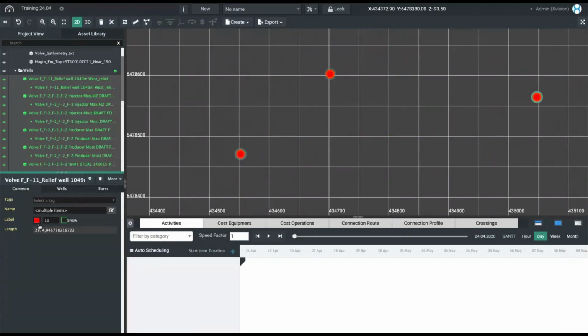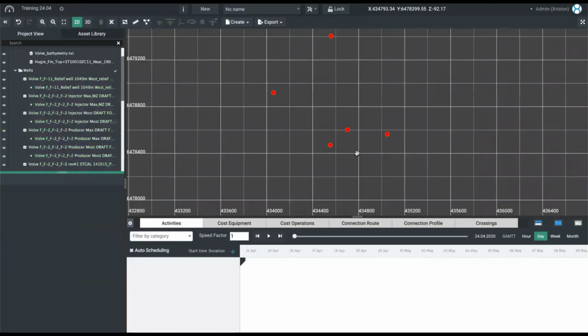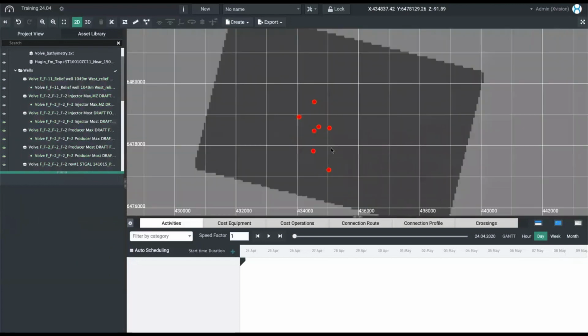You can also change the colors of them if you want them to have a different color. And you can have different colors on different wells, of course, so you can identify what is what, production or injection or gas. So I'm happy with this. So now I have a seabed, I have some wells.